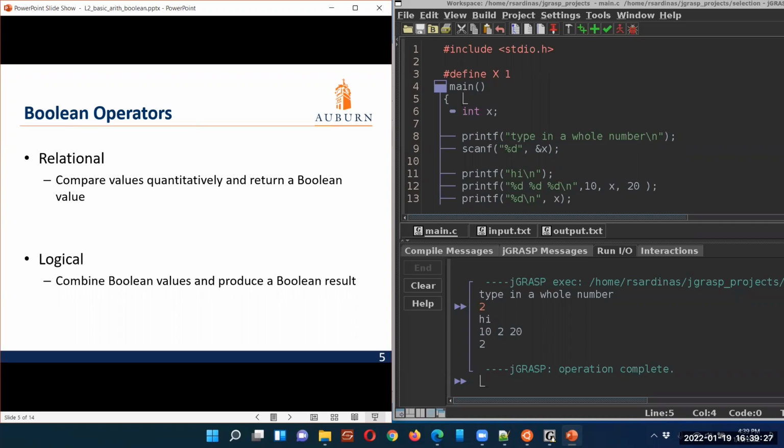There are 2 types of operators that you'll see in Boolean algebra: relational and logical operators. Relational operators compare numeric values and return a Boolean result. Is 10 greater than 2, for example. And logical operators combine Boolean values to come up with another Boolean value.